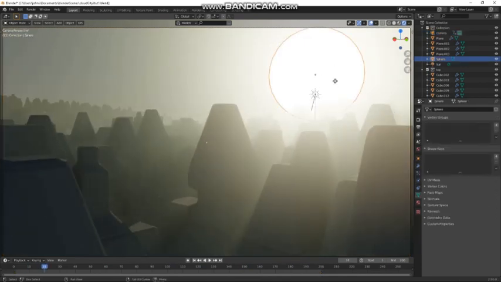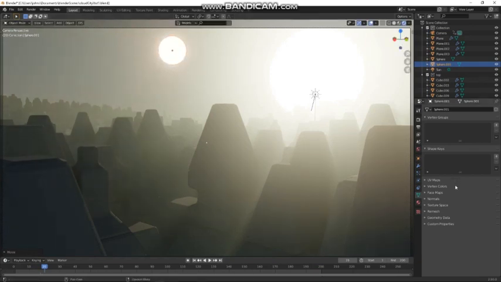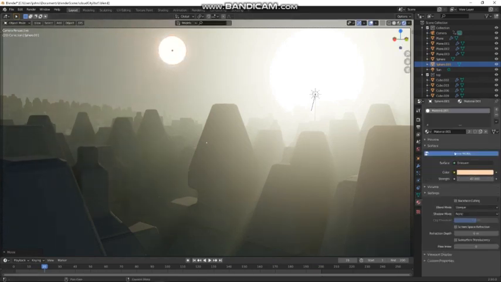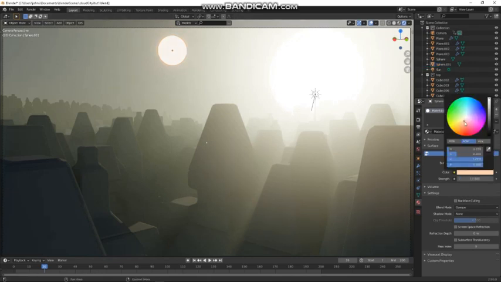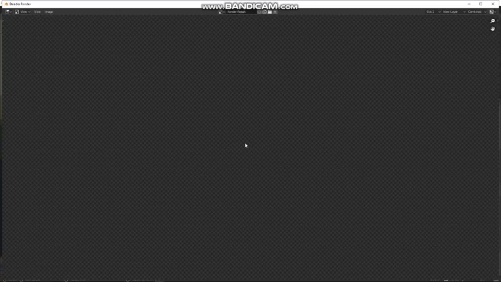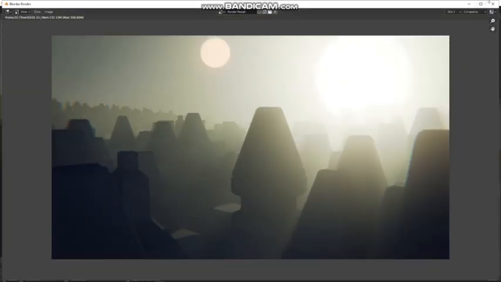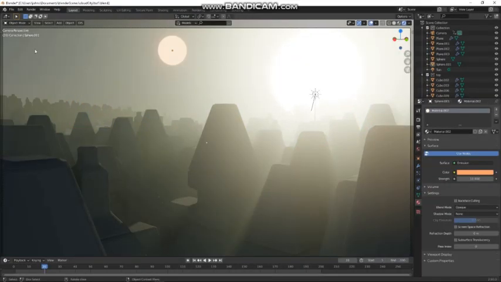Let's just add another sun. And let's make that a new texture. And let's reduce the brightness of that one, and make it a bit redder. And let's hit render. Let's see what that looks like. Let's render that, and that will do for the time being.